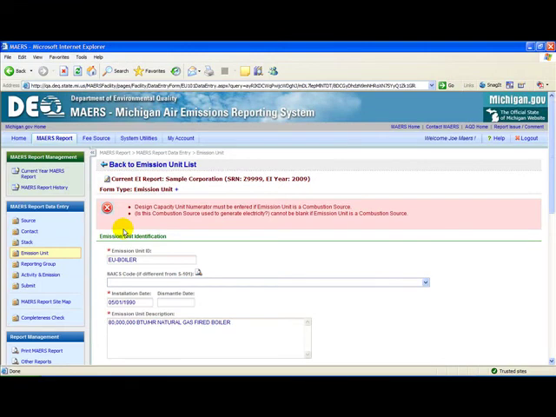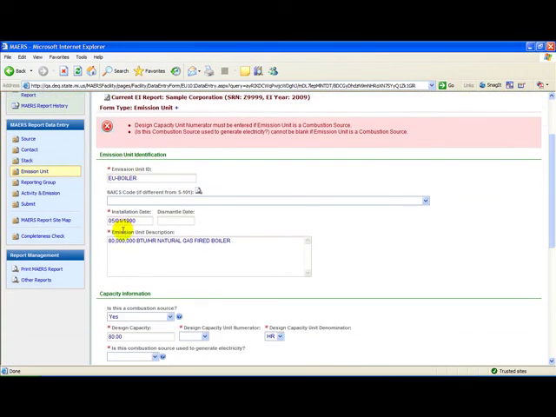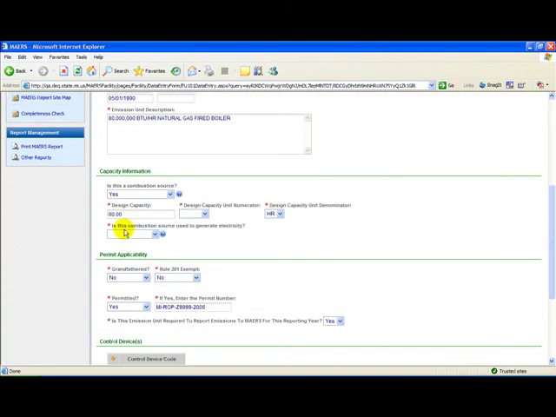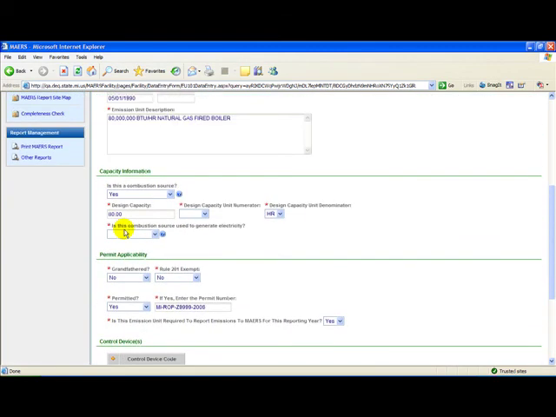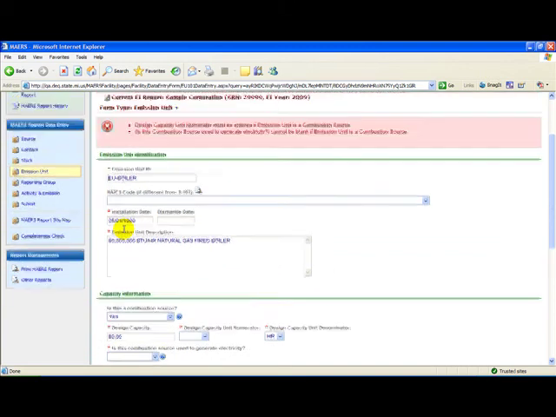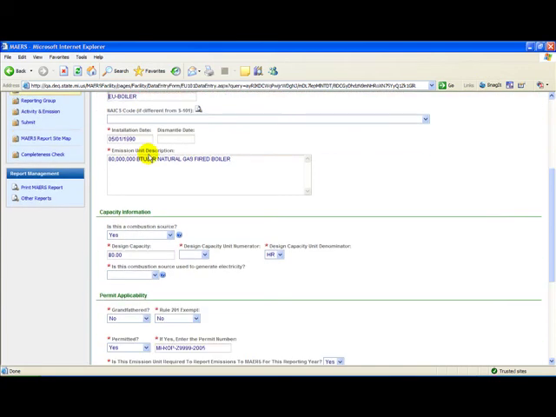As you can see, when you click on it, all the emission unit information will be pre-filled from the previous year. There are some fields, though, that might still need to be completed. So you'll want to make sure after you click on Save, if there are any warnings or errors, you go back and fix those errors.